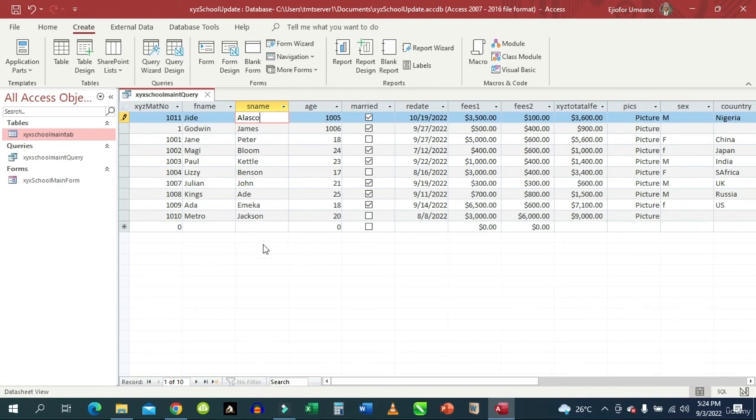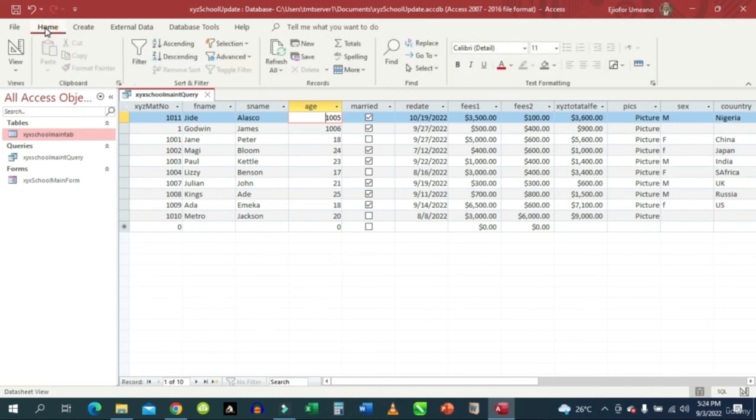Okay, we just added the name there. So save. Then we go to design view. Always remember, to get to design view, you must click the home button.